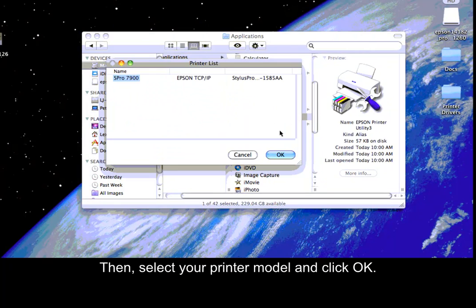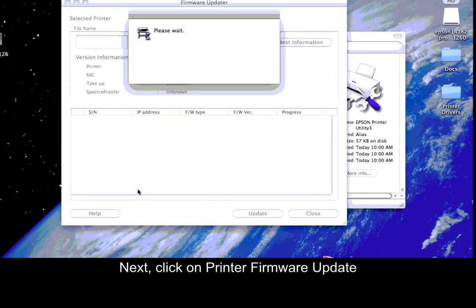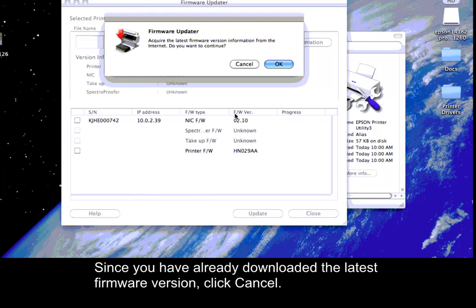Then select your printer model and click OK. Next, click on Printer Firmware Update. Since you have already downloaded the latest firmware version, click Cancel.